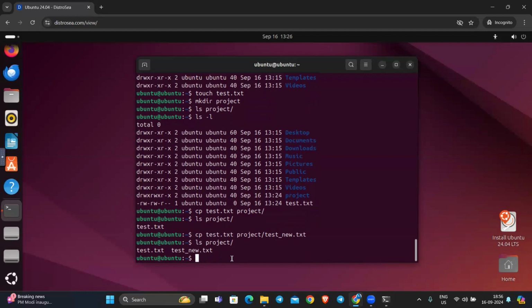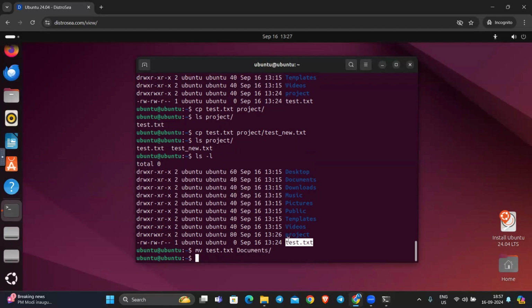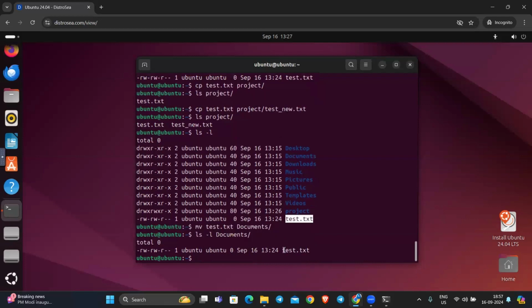Now I wanted to move that text.txt file inside another folder, not copy, just move. As you can see with ls hyphen l, I wanted to move that text.txt inside the documents folder. For that use the mv command, which stands for move, then text.txt, and then the same destination location, documents. This will move the text.txt inside the documents folder. ls hyphen l documents. As you can see, that file is moved here.